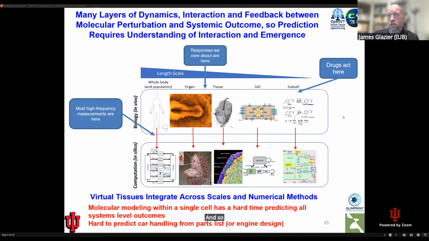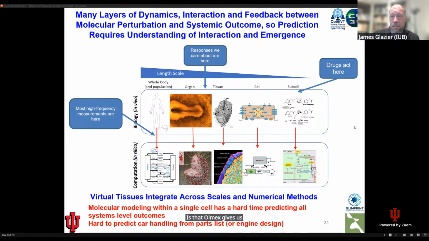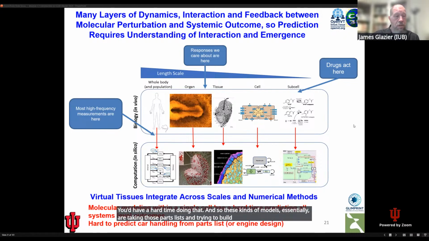And so we use virtual tissues to integrate across scales to try to be able to predict how a change at the molecular level is going to propagate up and down, because propagation goes both ways, to give us the outcomes that we want or potentially don't want. And the analogy I always like to use here is that omics gives us parts lists, but if I gave you a list of all the parts in your car and asked you to tell me how good the car is to drive, you'd have a hard time doing that. And so these kinds of models essentially are taking those parts lists and trying to build a model of how the car drives.